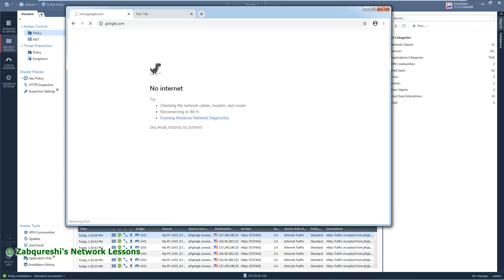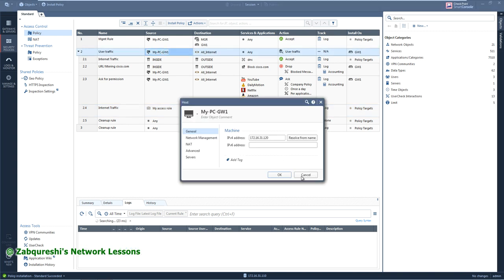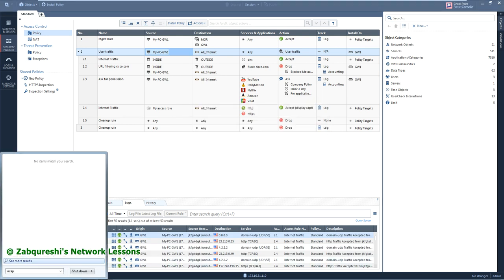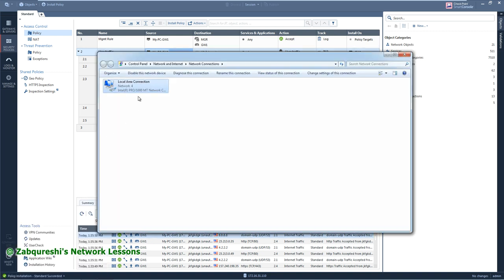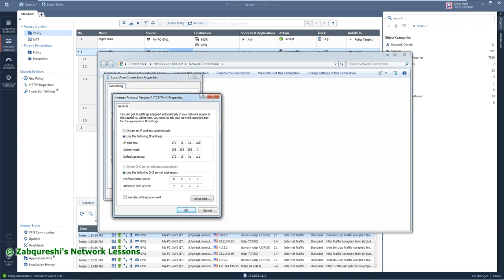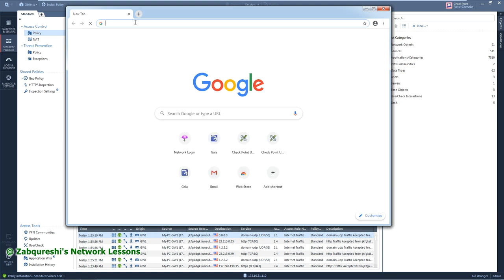I don't have access. Let's wait. Okay, I will not have access because, as you can see, the user traffic is permitting only this 120, right? So if I go to this my PC gateway 1 object, this is specifying this IP, right? So let's change my IP back and see if that helps, or I will have to change this policy. So let's make it back to 120. Okay, and then let me go to my browser quickly and Google.